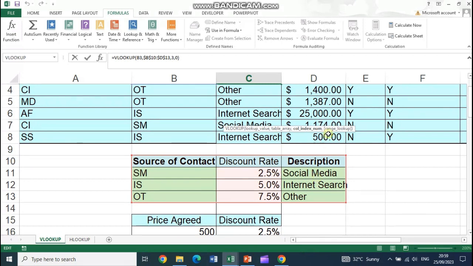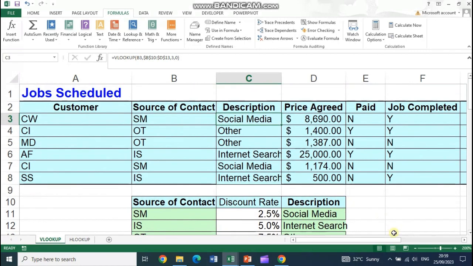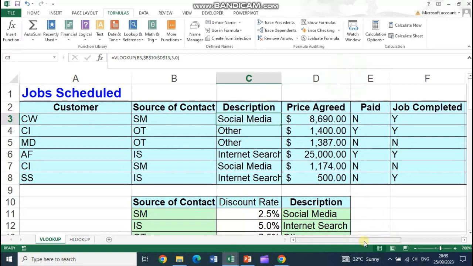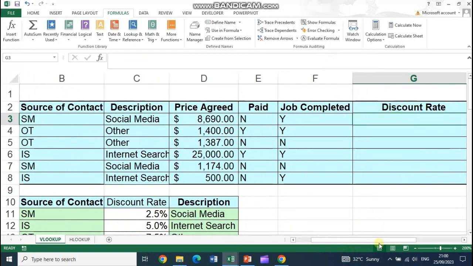And then the final thing is true or false, that is the range lookup parameter. If you want an exact match, which is what we use in most cases, it is 0, that is false. Otherwise, if we don't give it, Excel considers it as true, assuming that the first column of the table array will be in ascending order. Now let's look at a variation in this, where we will use the true parameter.